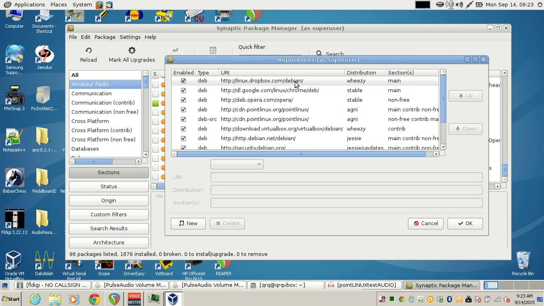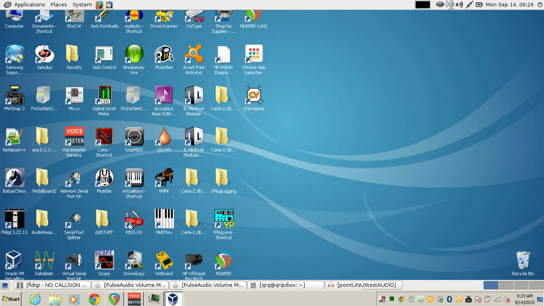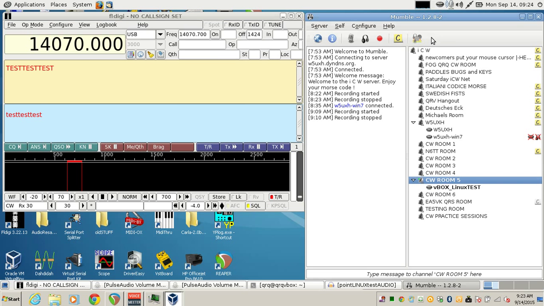And there's the repositories that I'm using for this demonstration. So that's an easy way to test out the Internet Morse software for ICW using Linux and VirtualBox on your Windows computer.